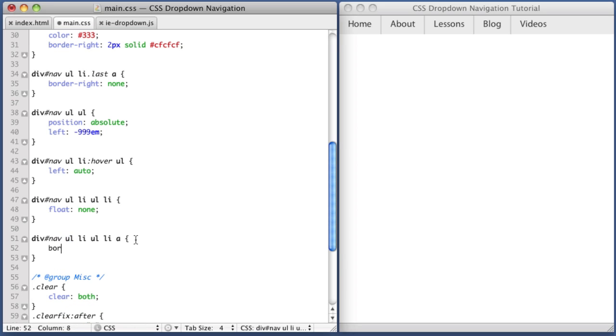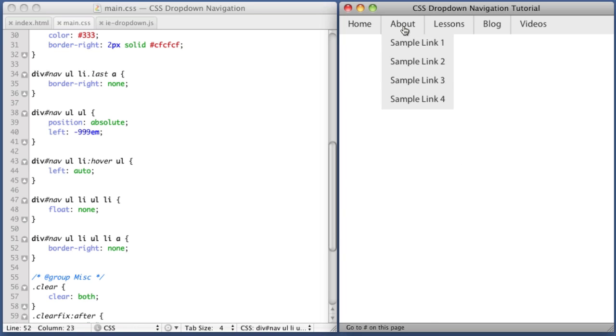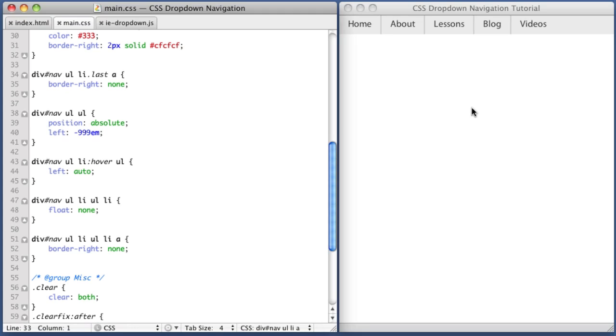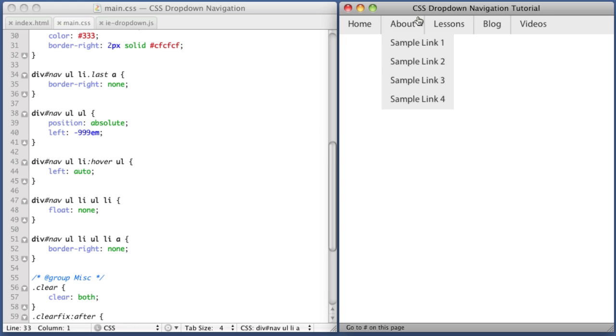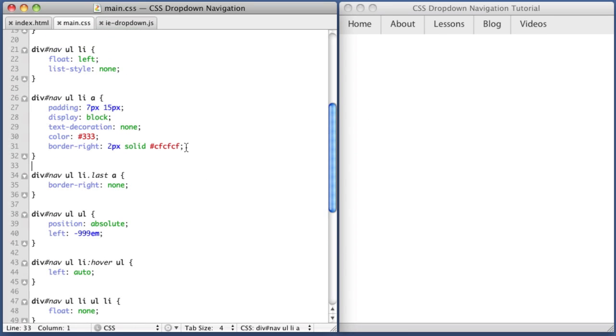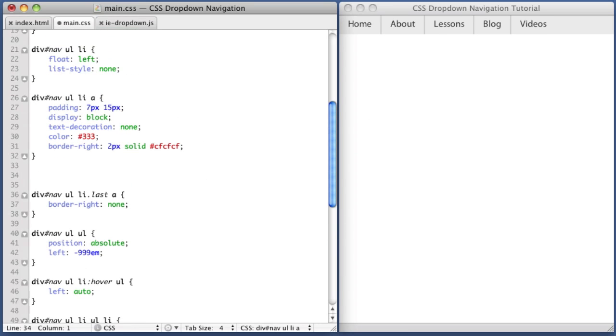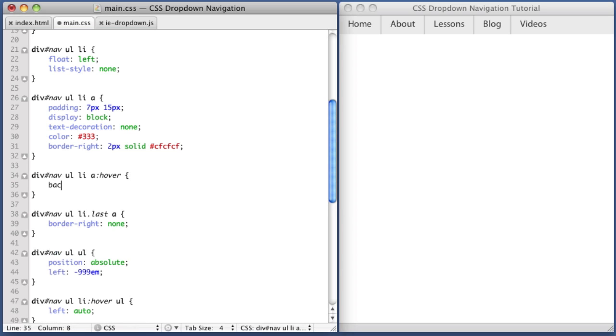And then we're going to target the hyperlink and we'll say border right none. So if we refresh, we see that the border is gone. Now let's focus on adding a hover effect so that when we hover over a link, its background color turns to white. So we will create a new rule, div nav unordered list list item hyperlink hover, background color, white.